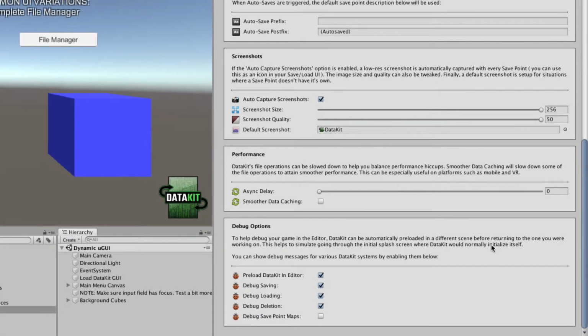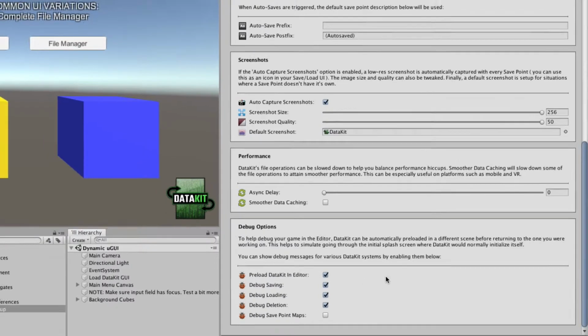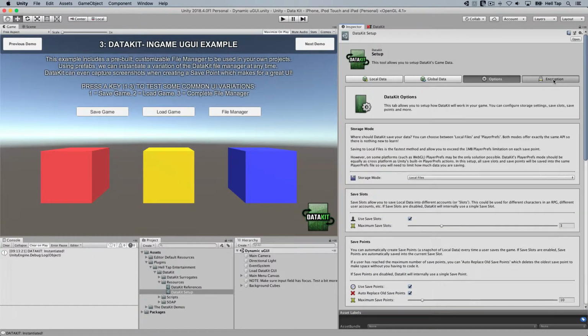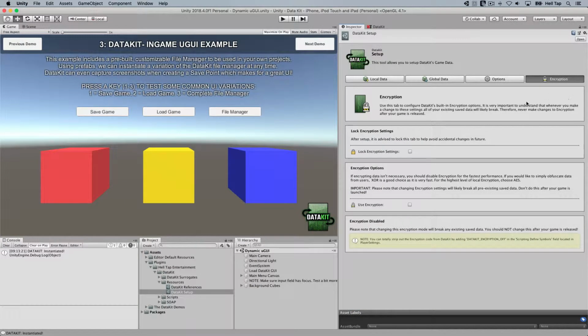Other than being able to toggle console messages about saving, loading, deletion and the save point map, we can use DataKit's preloading feature by enabling preload DataKit in editor. This is on by default and allows us to test the game with our data preloaded before the scene even starts. All we need to do is press play in the editor and DataKit automatically handles the rest. Now let's move on to the Encryption tab.